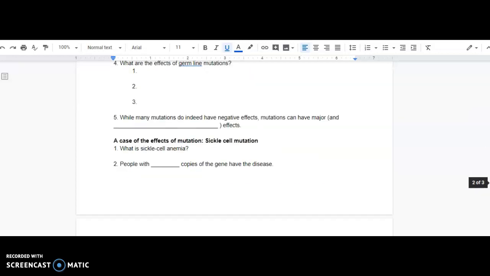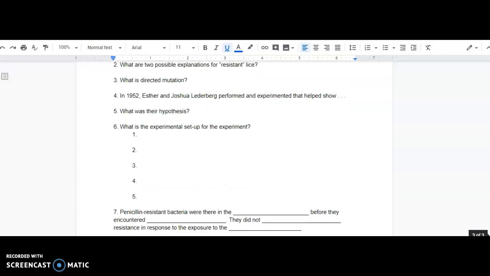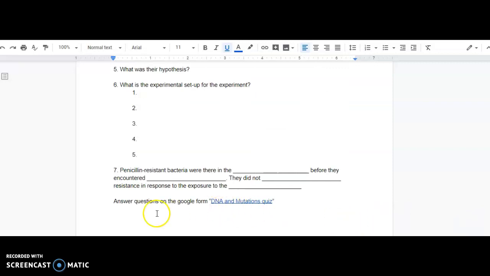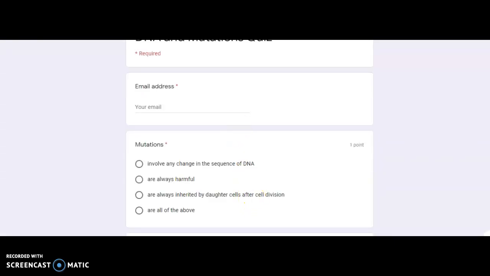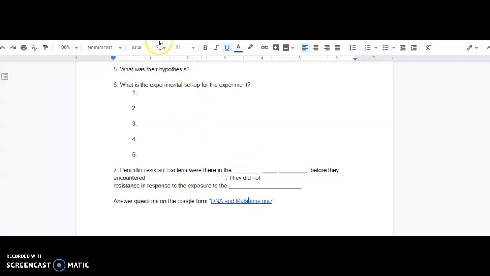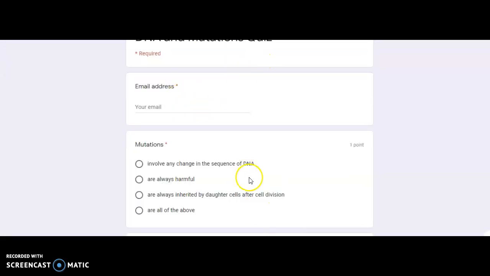And then when you're done with that, all the way at the bottom here, you'll see once you answer the questions, and go to the Google form, the DNA mutations quiz. This is the same link that's on the weekly doc thing, so you can just open that up, and using this information you just filled out, go through and answer the questions on the mutations quiz and hit submit. And that's basically what you need to do for today, and that's today's assignment.